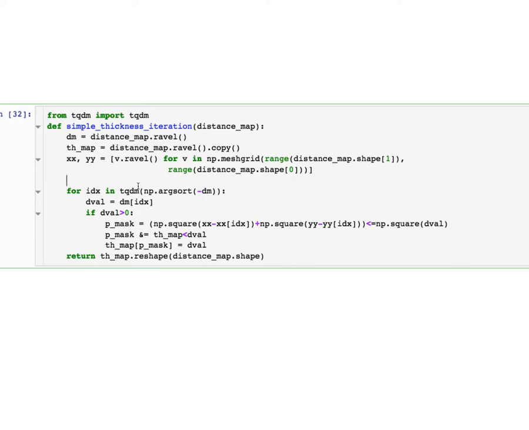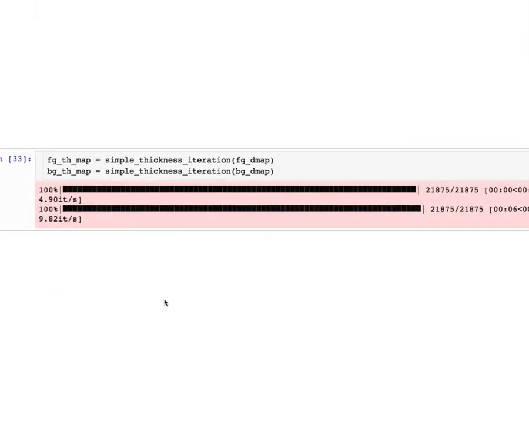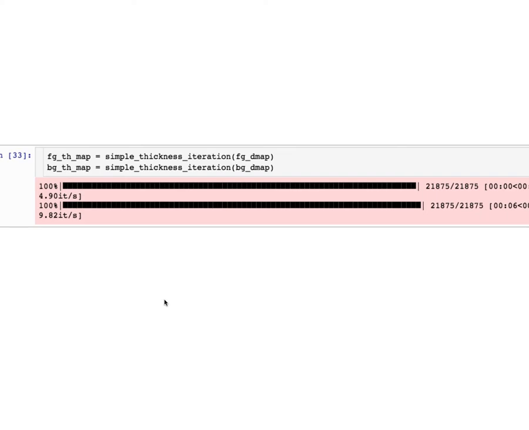And so here we make the thickness map as a copy of the distance map, as that's your starting point. And then we iterate through it, but we always use the distance from the distance map, not from the thickness map. Because of course, if you use it from the thickness map, you'll end up with wrong results there. Even for small images, this can take quite a long time to compute.